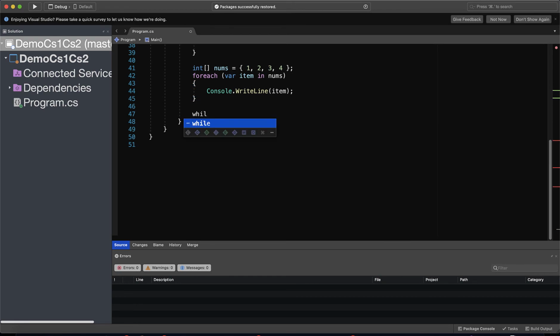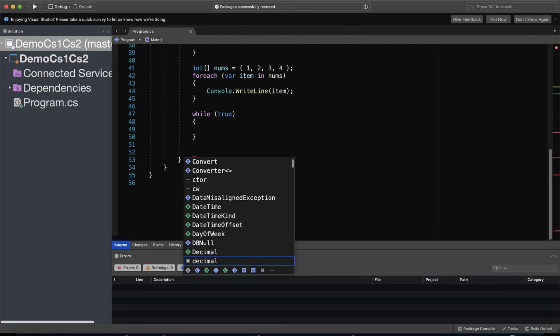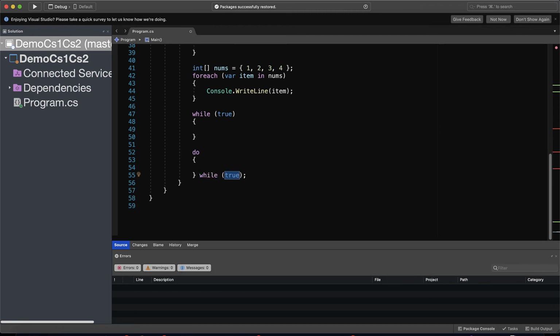We have the while. We have the do while. So all of those structures are still the same.